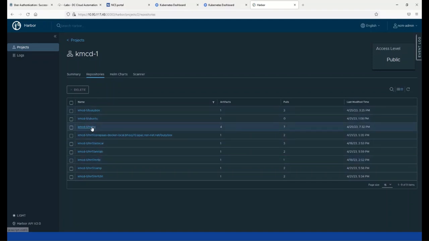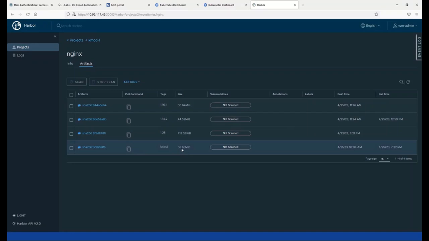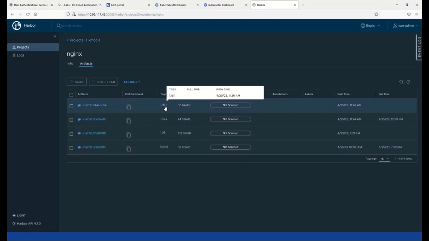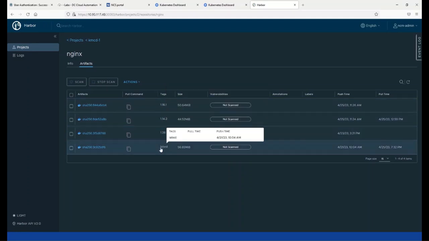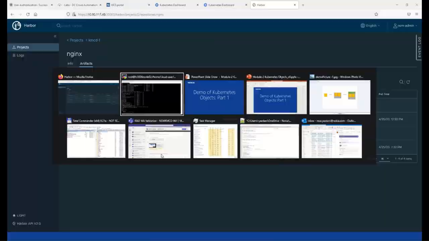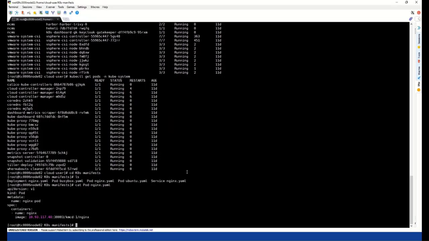So if I go into, for example, nginx, you see I have uploaded 4 nginx Docker images to this registry with tags 1.16.1, 1.14.2, 1.28, and latest. And the latest one is the one that we want to use to deploy our pod. Going back to our pod, let me go and create this pod.